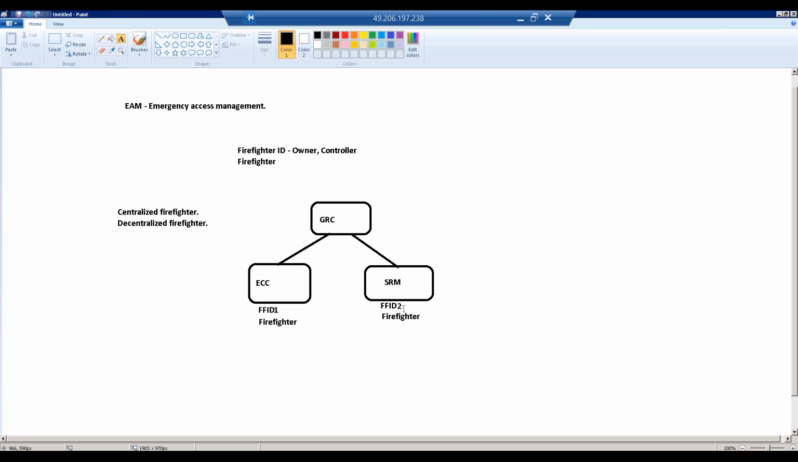Can he see firefighter 2? No, he will not be able to see it. If he wants to use firefighter ID 2, then what does he have to do? He has to log into the SRM system, and there he has to execute that transaction code. Then he will be able to see firefighter ID 2. Is that right? Yes. So whichever system you want to use the firefighter ID in, you need to log into that particular system. That's it, right? Okay, so this is what we call decentralized firefighter. In this there is no need for the firefighter to be in the GRC system.